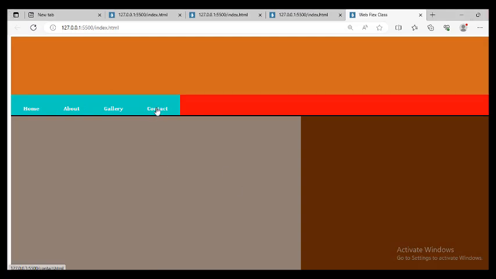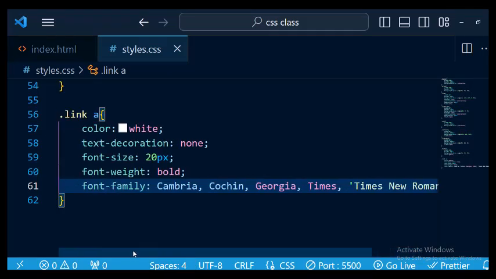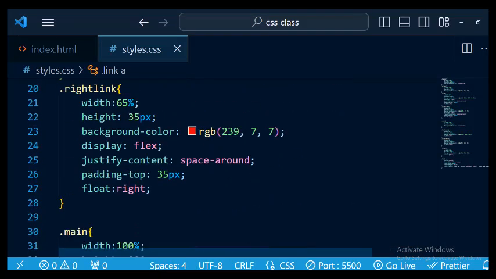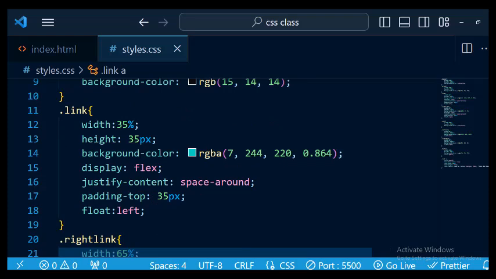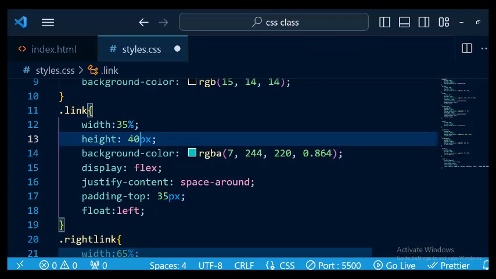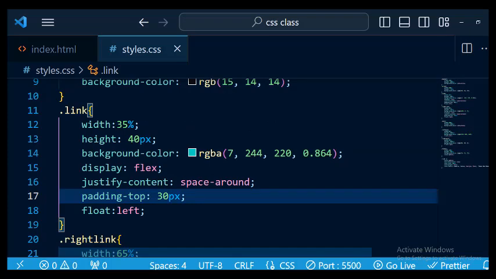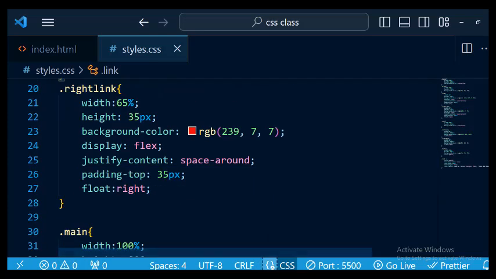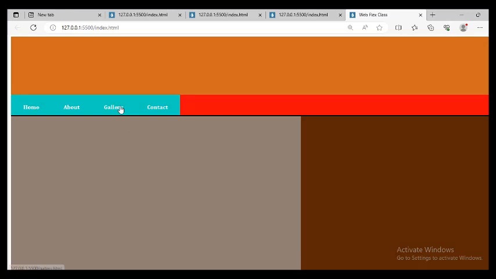How do you know link? Link is when you take your mouse there, it turns to a hand. It's like the padding top is too much. Maybe I need to reduce the padding top. If I go to that link, it's 40. So I'll reduce this padding top to 30. It's balanced a little.